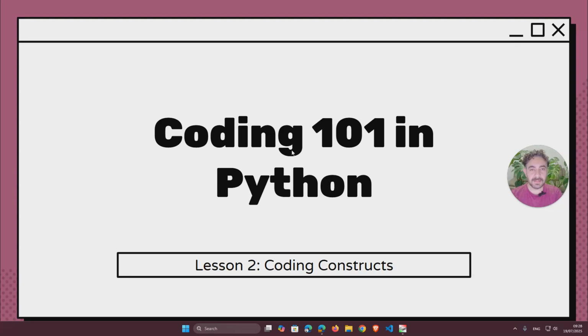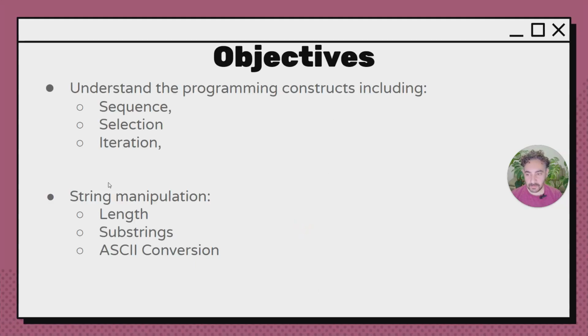Hey everyone, welcome back. Today we want to conquer the basics of iteration. This is the last programming construct that we're going to look at. We looked at sequence, we looked at selection, and now we're going to look at iteration. There are two main types that we look at when it comes to programming in Python.